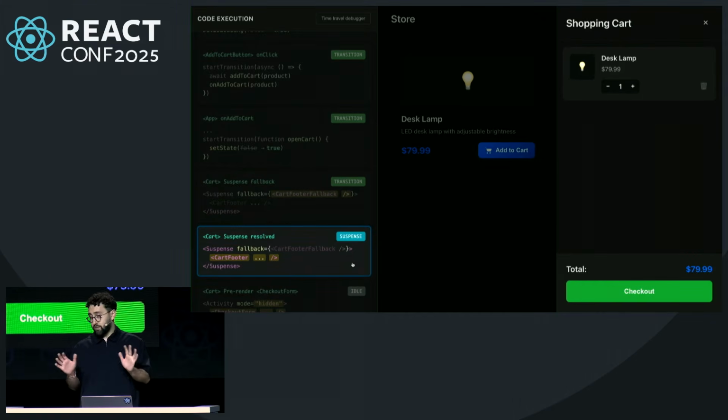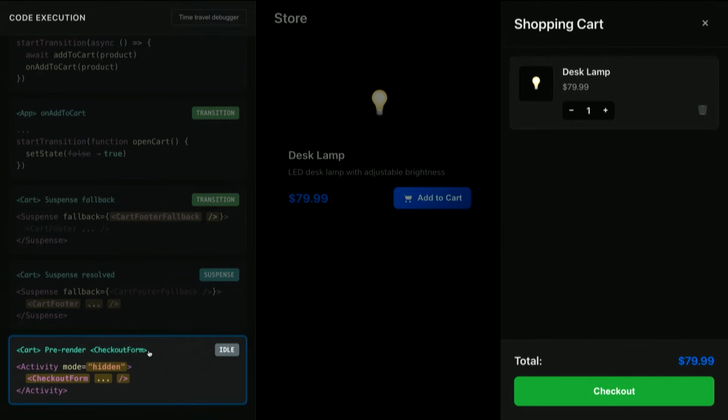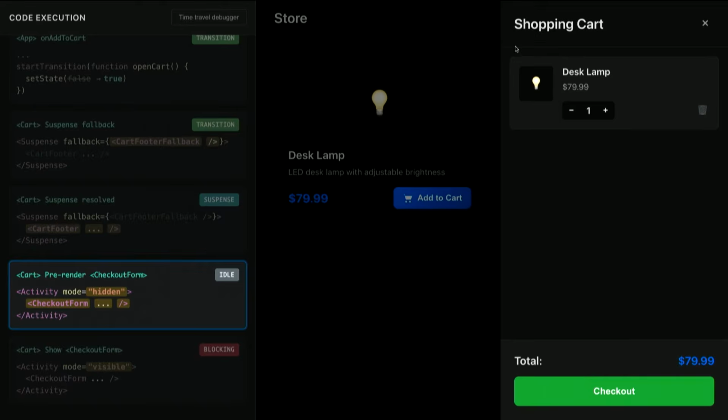Once the network request is finished, we display the actual content of the suspense boundary, and then we start pre-rendering the checkout form in the background with the newest API called Activity. And in the end, when the user clicks the checkout button, this form will be displayed. So that was a kind of crash course into how my app works.